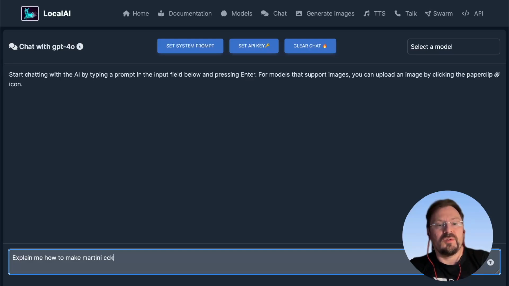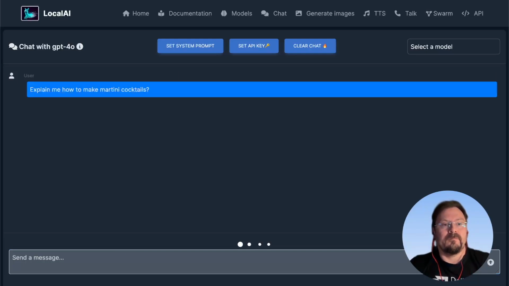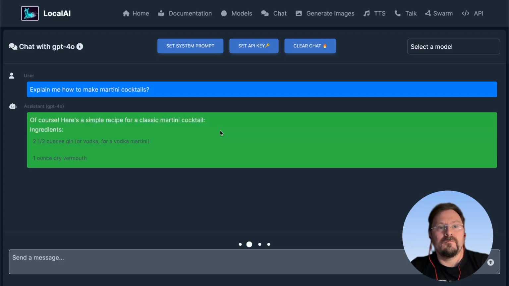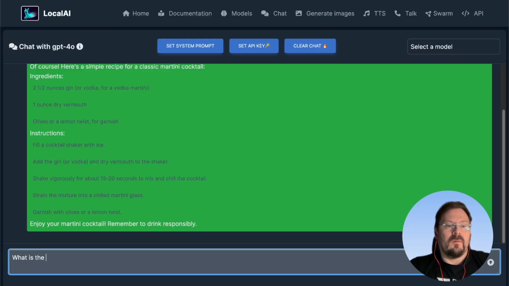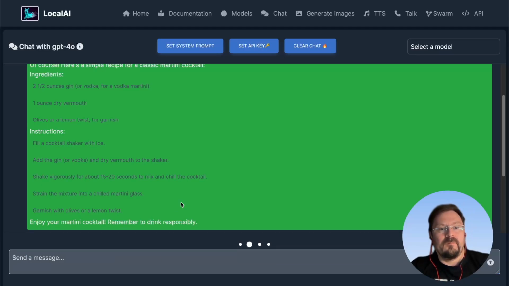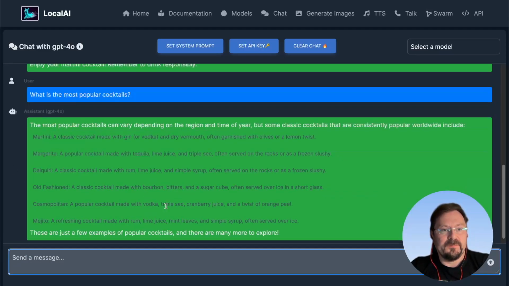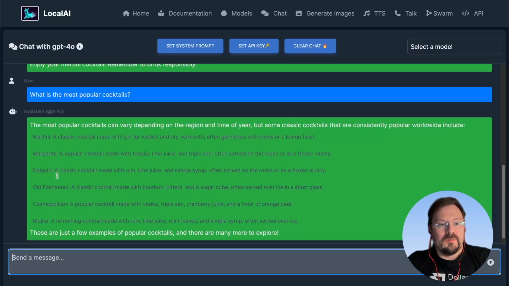Martini cocktails. It takes time to warm up the model, but once it runs, it's really fast compared to CPU models. The most popular cocktails. It's really fast when it's warmed up. So it creates these responses, chat works. There's a lot of options available.